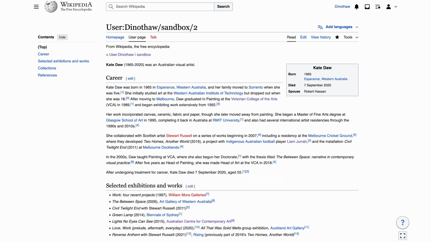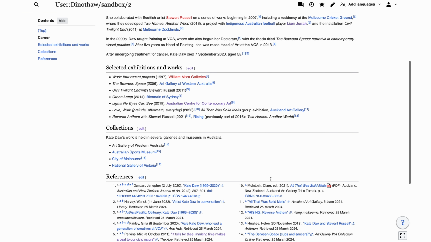To create a new article on Wikipedia, I like to start off by making a draft in my Sandbox. This way I can work on it until it's truly ready, and I can even send it to others to look at if I need help. So here's an article I've drafted in my Sandbox. It's about an Australian artist named Kate Dorr. I checked the notability requirements while writing this article, and I'm fairly confident it will be okay, as it uses some good sources about her career.